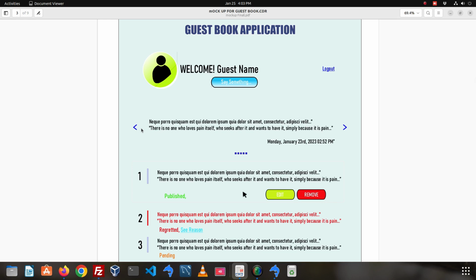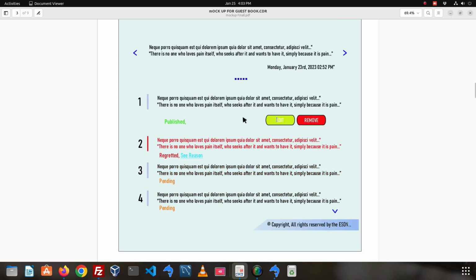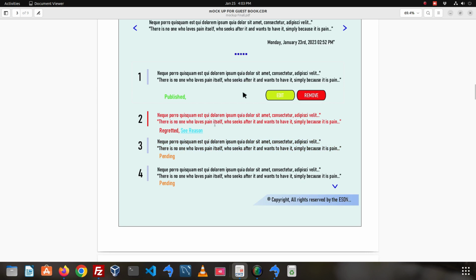In this page, as you can see, the slider containing the users' feedback is shown on the top of the page. The user will be able to submit their feedback by clicking this button, Say Something. If he hovers the mouse over the feedback, he will be able to edit or remove it, but only for unpublished comments or feedback. Otherwise, if the feedback has been regretted by the admin of this software, it will be shown to the user in red color, and the regretted reason will also be available to the registered user.